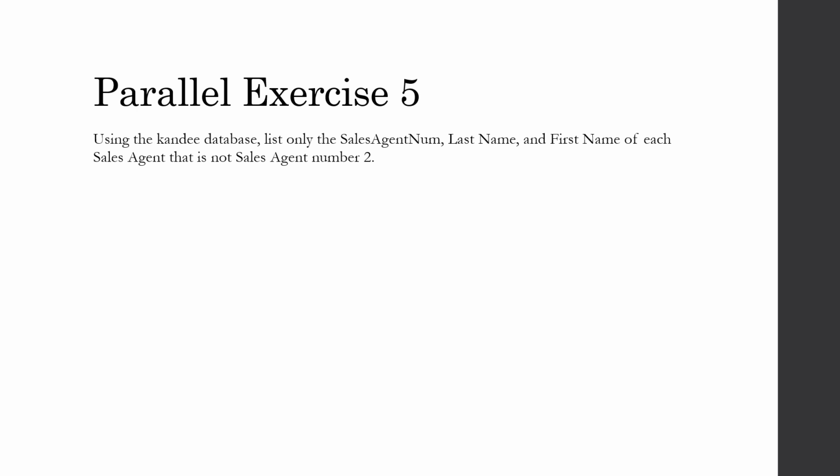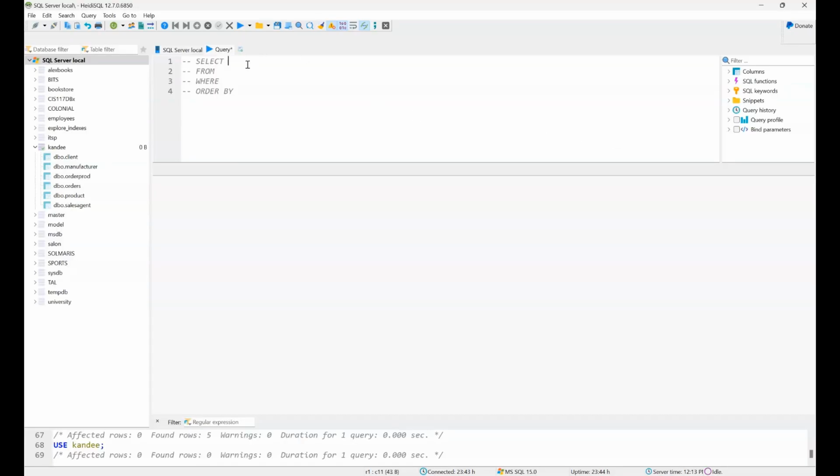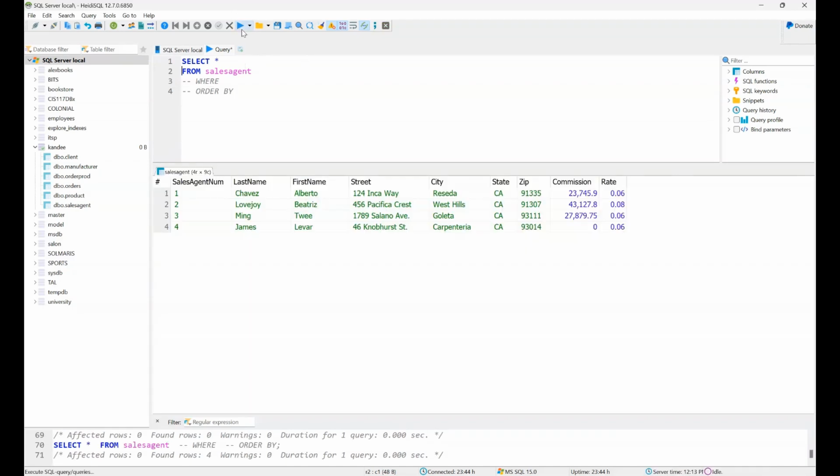Parallel exercise 5. Using the Candy database, list only the sales agent num, last name, and first name of each sales agent that is not sales agent number 2. Exercise 5 is an excellent example that it is sometimes simpler and clearer to define a solution by exclusion instead of inclusion. Our solution for this problem is best expressed in terms of a filter of records where the sales agent num is not equal to 2.